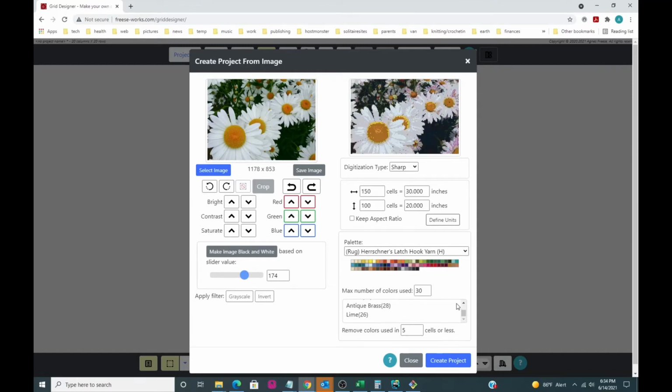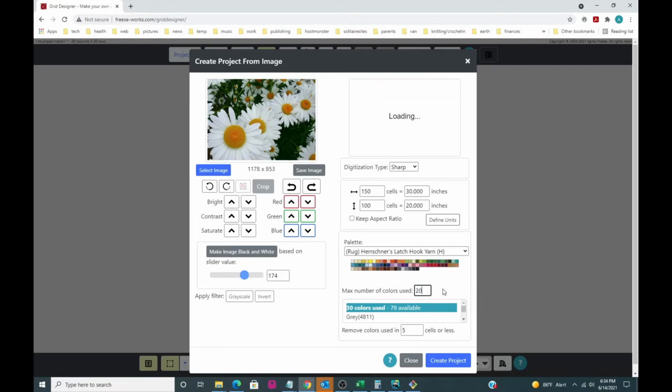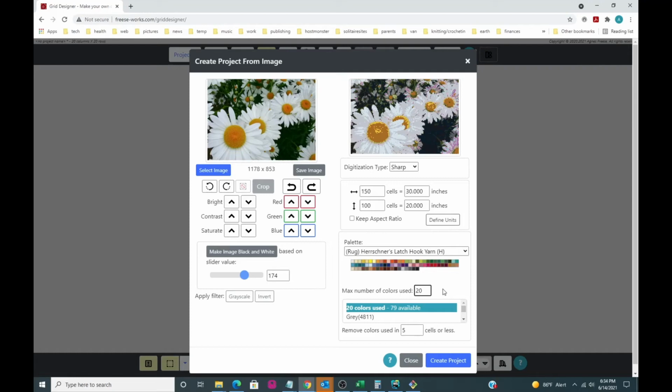And that should reduce some of our tail end of colors down there. That doesn't look too bad. I kind of like that. I think that still looks very pretty. Let's try 20 and see what that looks like. That's still pretty much okay.